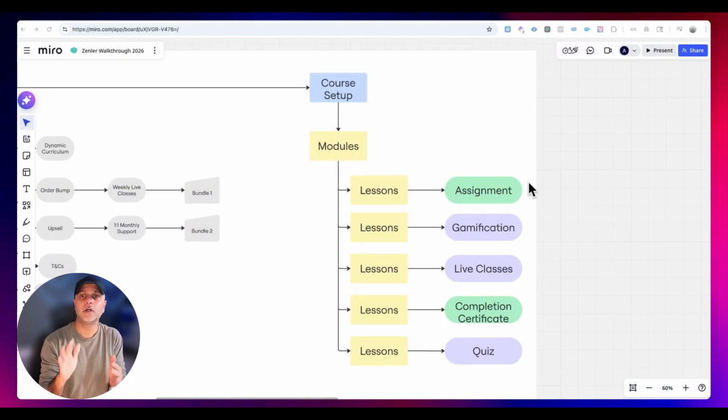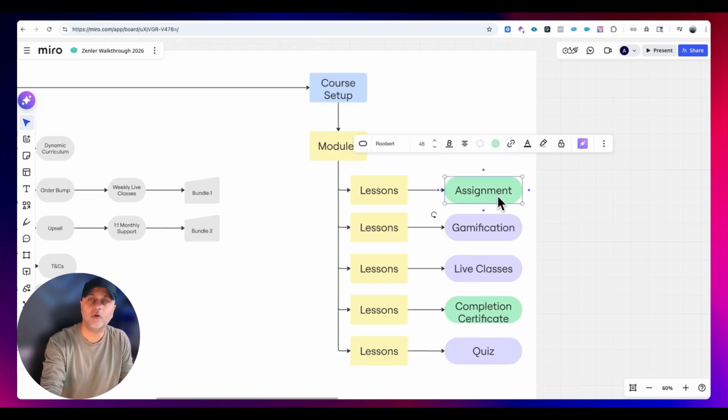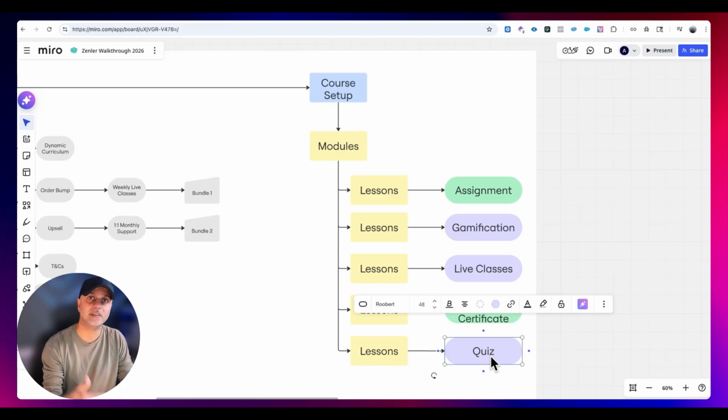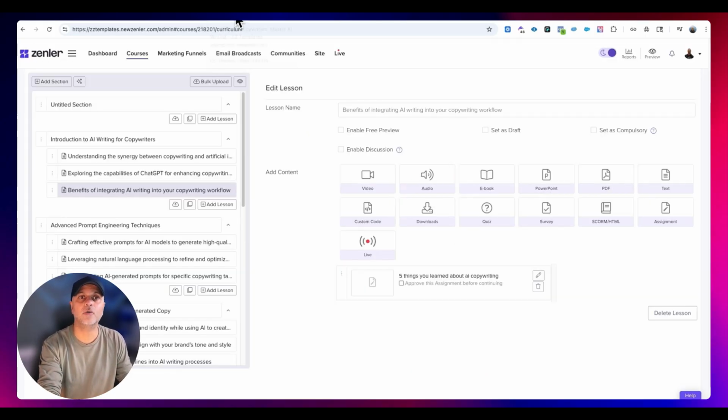All right, let's continue. So far, we have looked at adding an assignment. Hopefully, you know by now how to add all other kinds of content. What I want to do next is show you how to create a quiz and add that as a lesson inside of Zenler. With that, let's hop back over to my Zenler school.